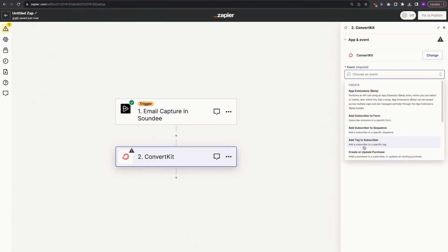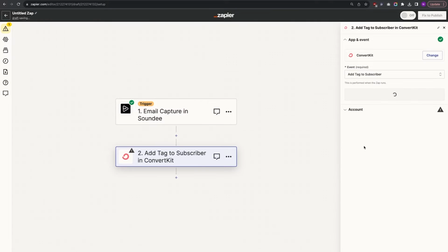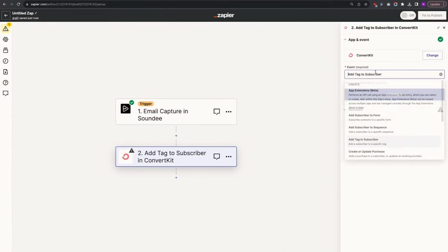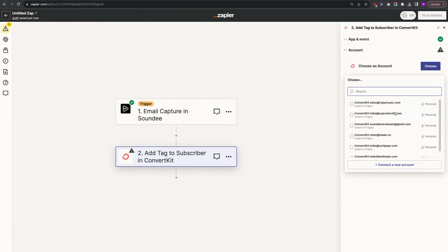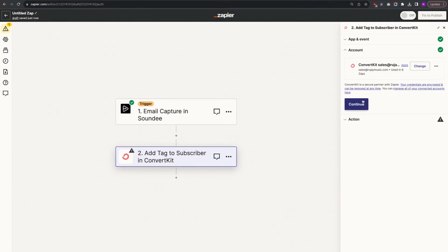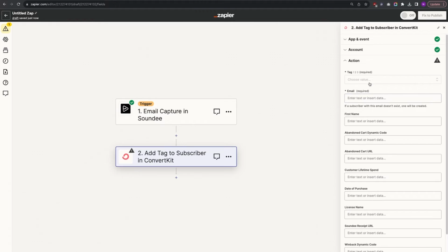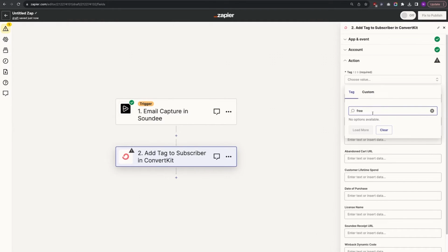And as always, we want to add a tag to the subscriber. Like I said, this is pretty much the same for every email marketing provider. They should allow you, as one of these events here, to add a tag to a subscriber. Click on continue, choose the account you have for whatever provider you're using. And then for the tag, we're going to type in free download.